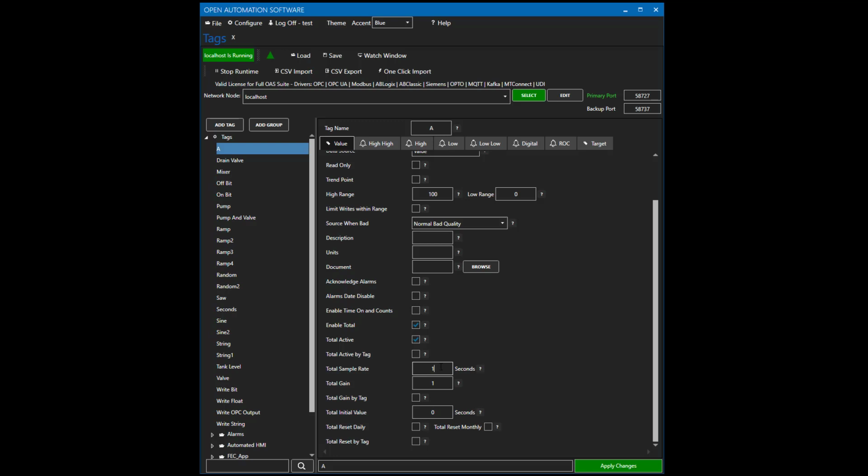So for example, if it was gallons per hour, you could do a sample rate of, say, 3,600 seconds or once per hour. That would give you gallons as a total, but the resolution would be very poor. So instead, what you'd want to do is specify a gain, which is 1 divided by 3,600. Notice you can also set the gain to come from another OAS tag value if you would like to.